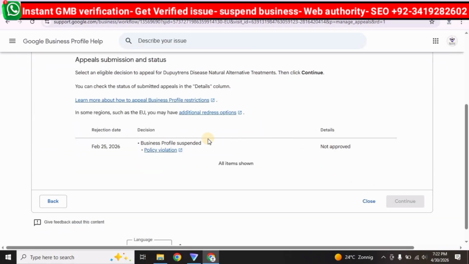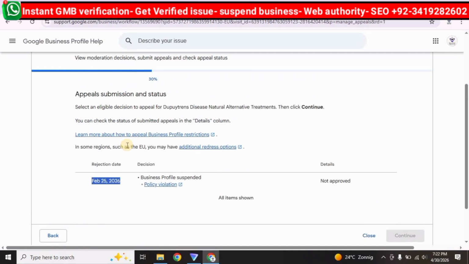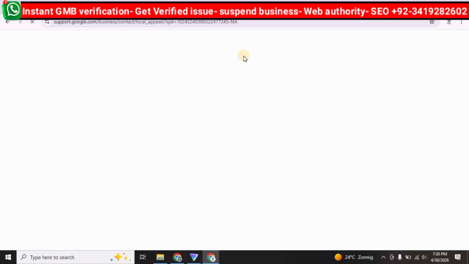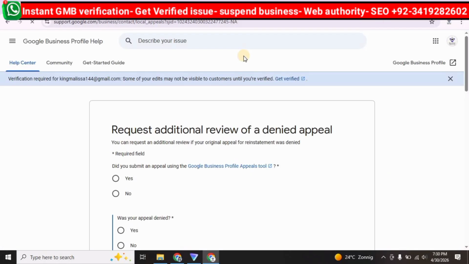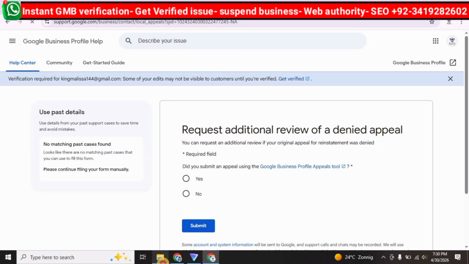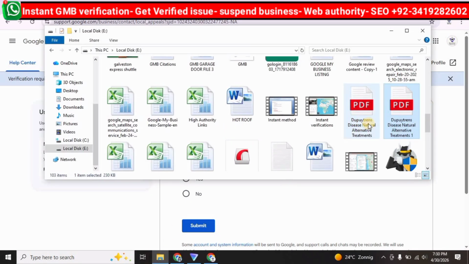Okay, here you can check we are not eligible for appeal because our appeal was also not approved. And this was the rejection date. So here we will use the additional request option, which I will show you here. Okay viewers, so here is the additional request link, and here are the two main documents.